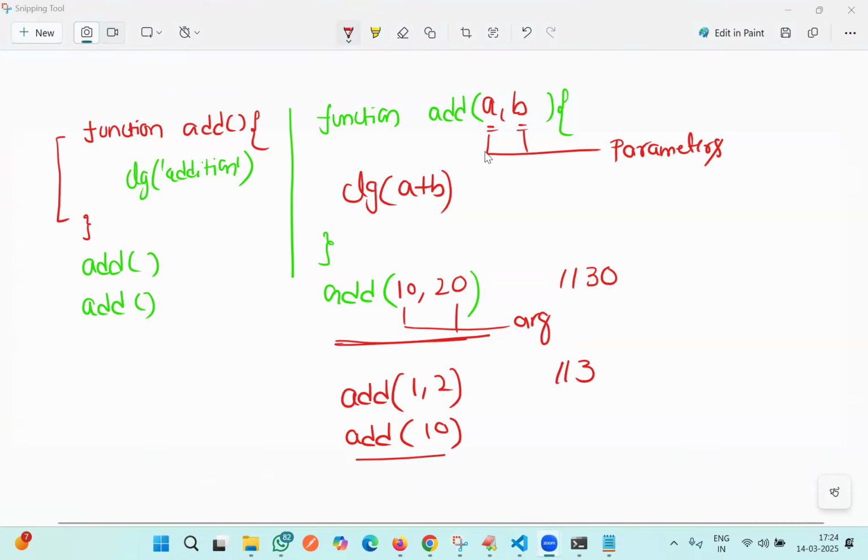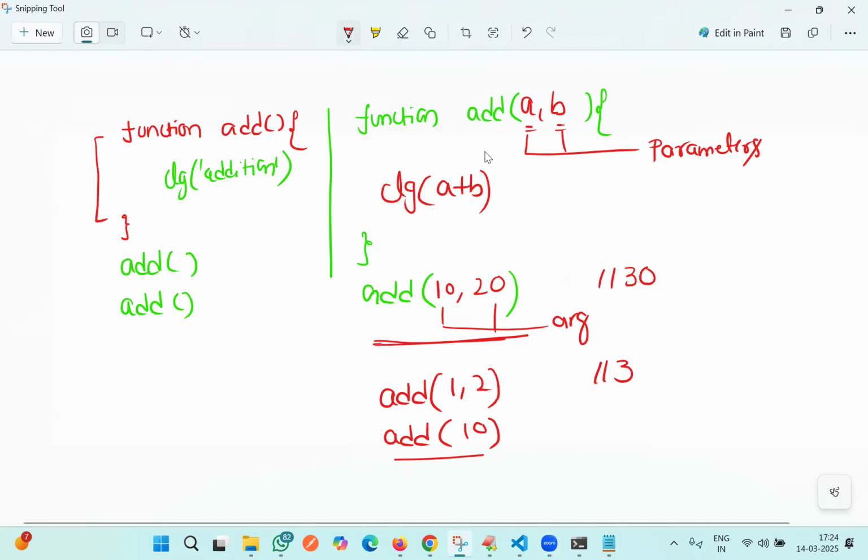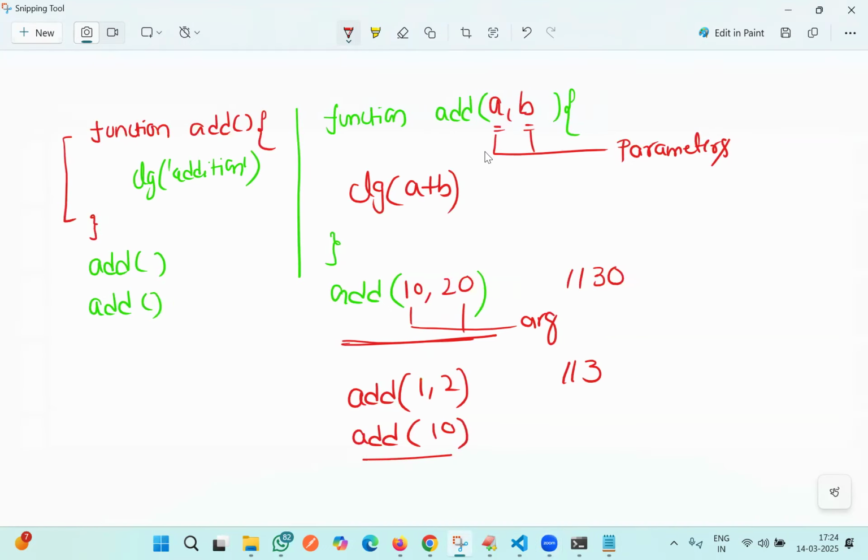See, in this statement, A value 10, B value 20. Output is A plus B, 30. A value 1, B value 2. Output is 1 plus 2, 3. In this line, A value is 10. What is the B value? Undefined. So what is the output? Not a number.